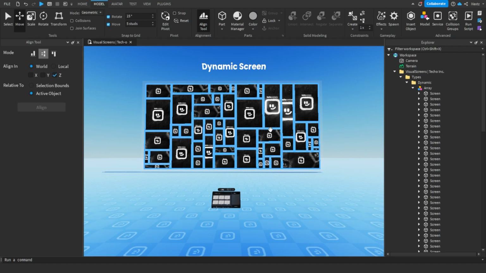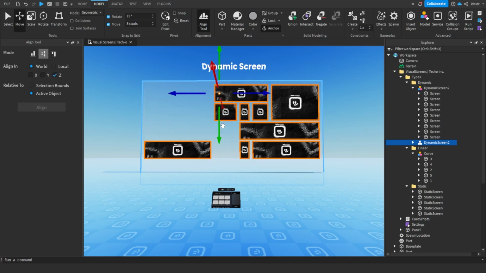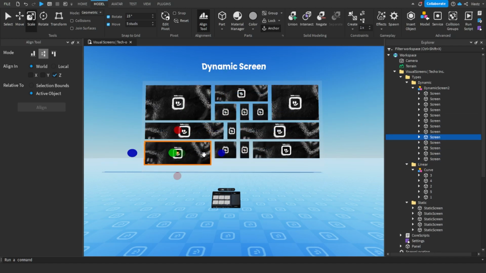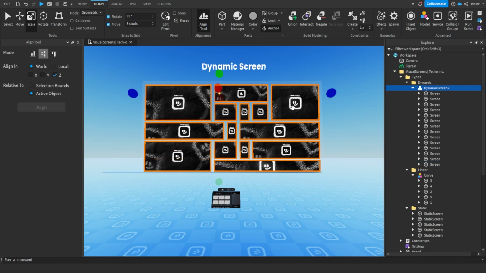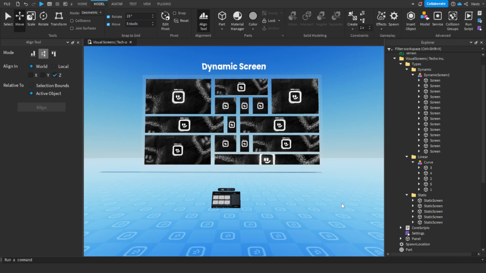So I'm going to go ahead and make a new dynamic screen. I'm just going to put them in a random order. So here I go. Alright, so I didn't spend too much time on this one. It was real quick, it's kind of rough.